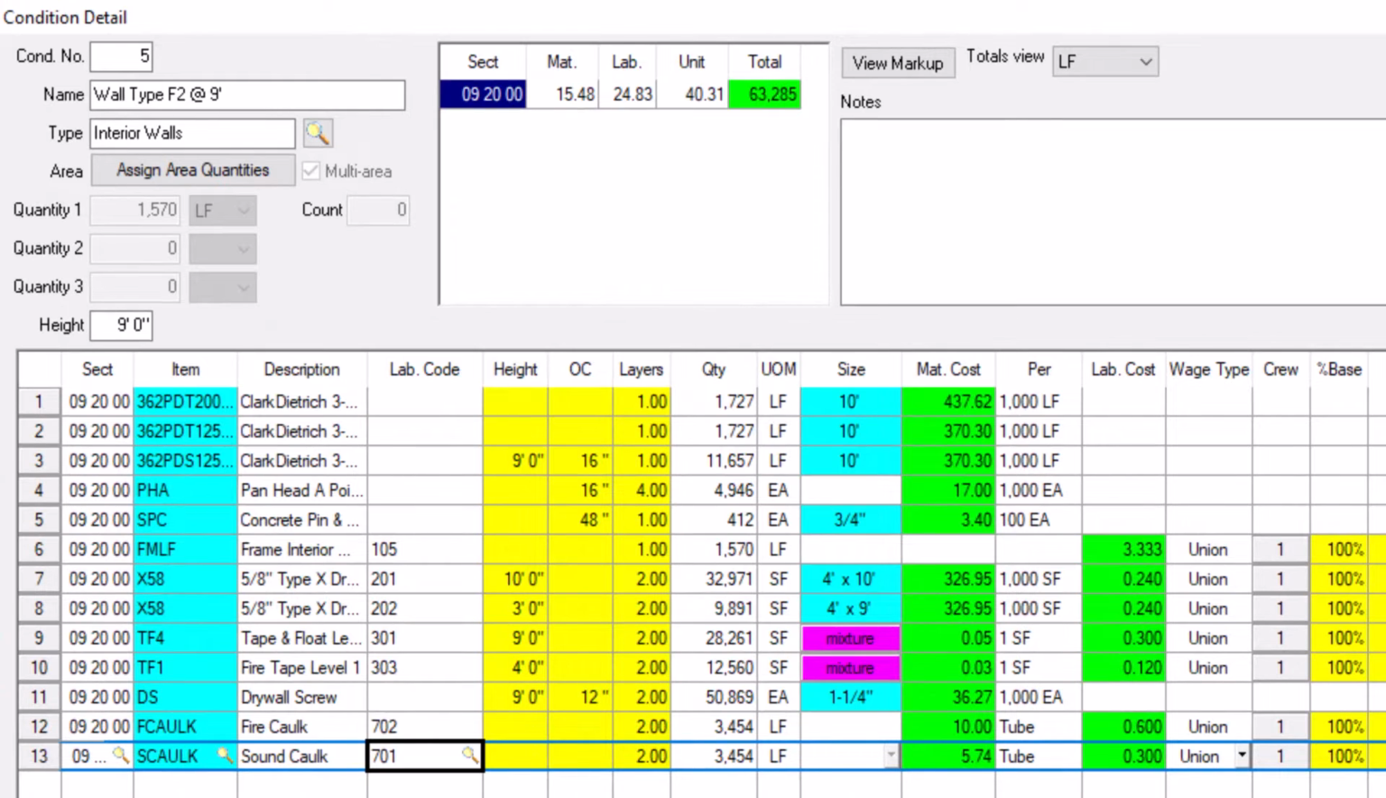The first field to pay attention to is the labor code column. Only items that include labor pricing have a labor code. Items that don't have a labor code are material only. The next three fields allow you to define height, on-center spacing, and layers, which is a simple quantity multiplier. Once you've defined those items, you can see the final calculated quantity.